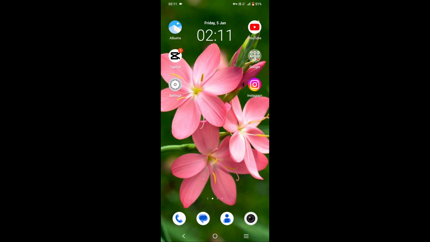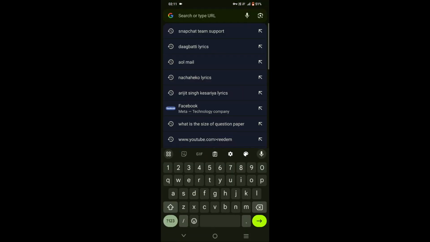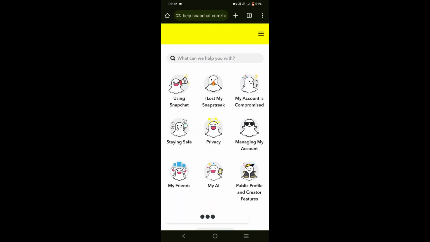In today's video I'll show you how to unlock a permanently locked Snapchat account. So the first thing you simply need to do is open your browser. On the search bar, click over there and search Snapchat team support. Your Snapchat support will look like this.